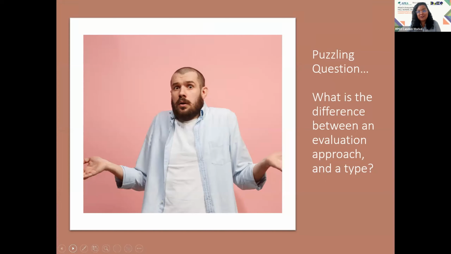Now, the puzzling question that I want to put out to all of you: what is the difference between an approach and a type? I'd love you to talk to me, so please talk back to me. You can put it in the chat, but it'd be great if a couple of you could just give your best definition or distinction between an approach and a type. And remember, I did say to you, even very seasoned evaluators are puzzled by this. So please don't feel like you're going to be making a mistake if you give your opinion. So please go ahead.